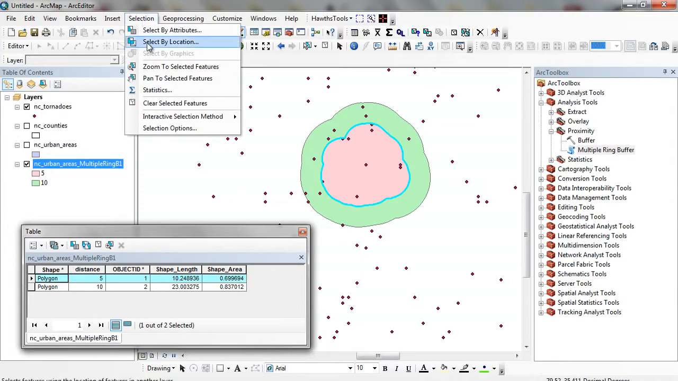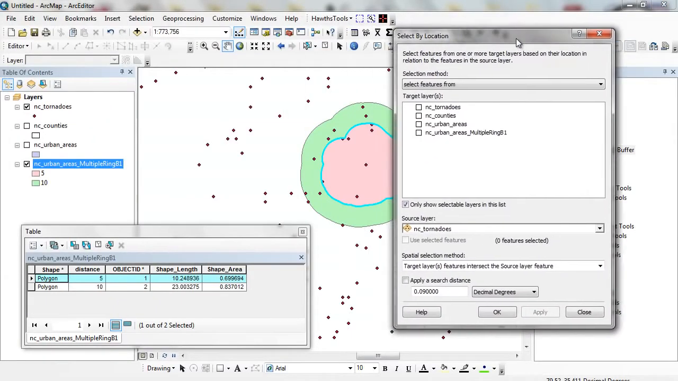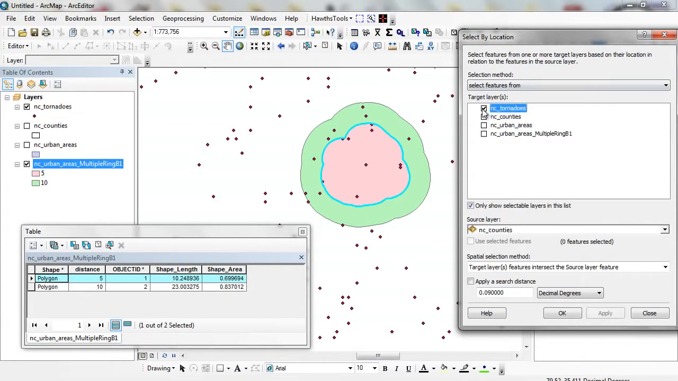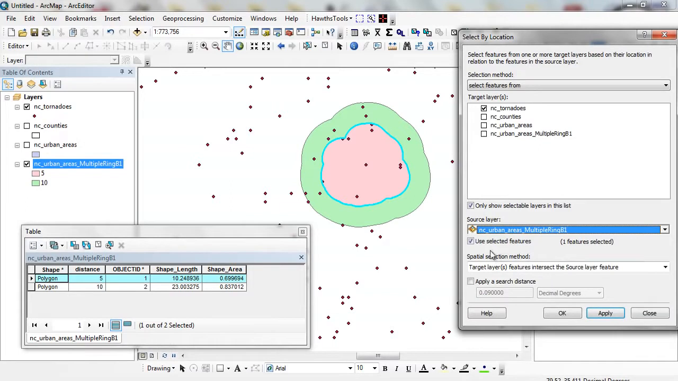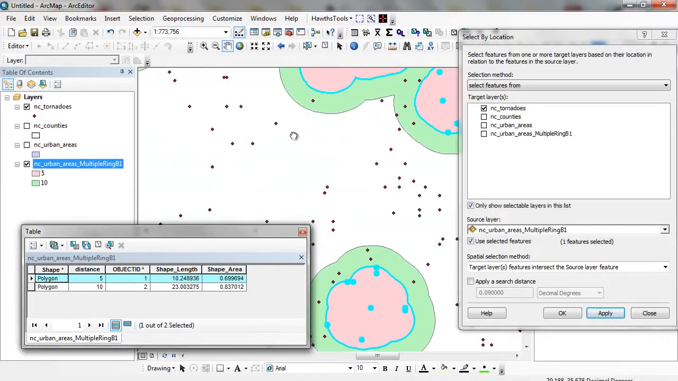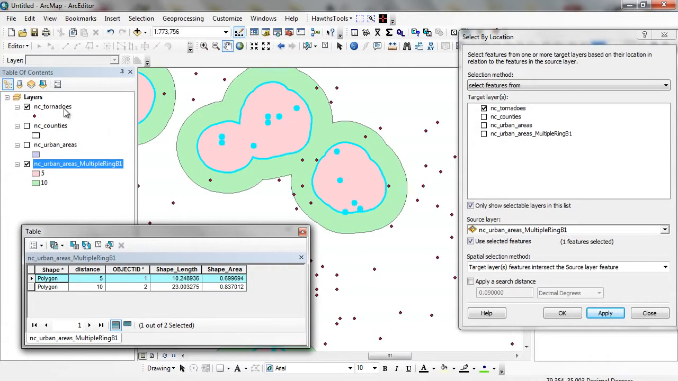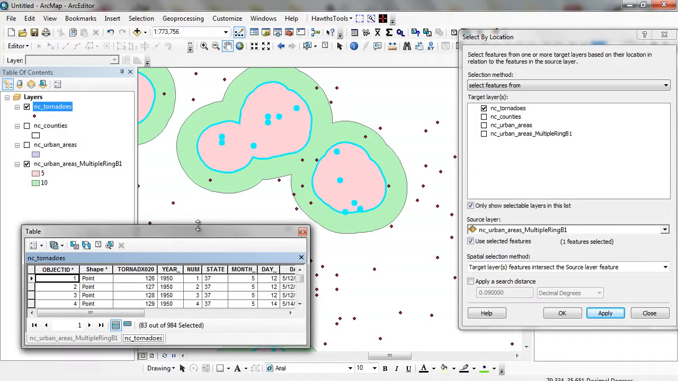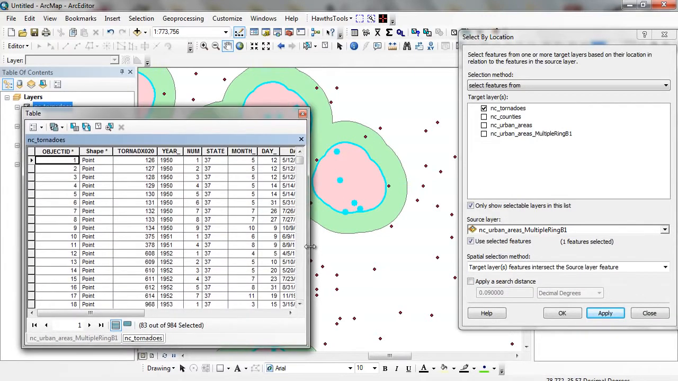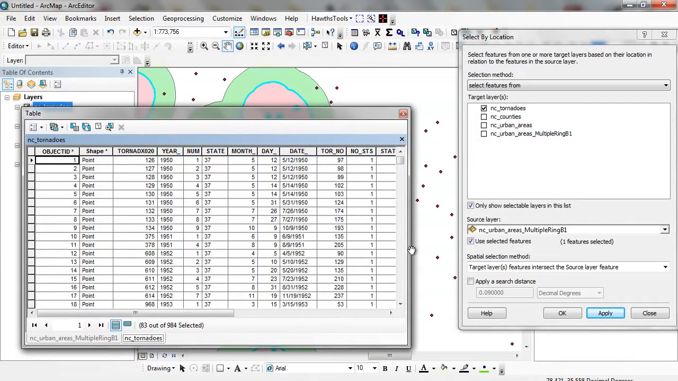I can run a select by location. Remember we did this already? So I want to select North Carolina tornadoes. Here's my multiple ring buffer. And I want to look at use selected features. Okay. And apply. And you can see highlighted are just these features within this area here. So you can see 83 out of my 984 tornadoes occur within 5 miles of an urban area.